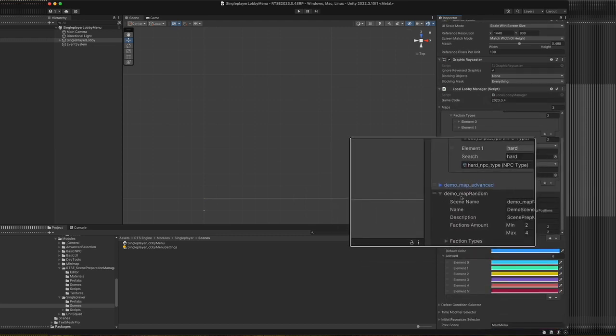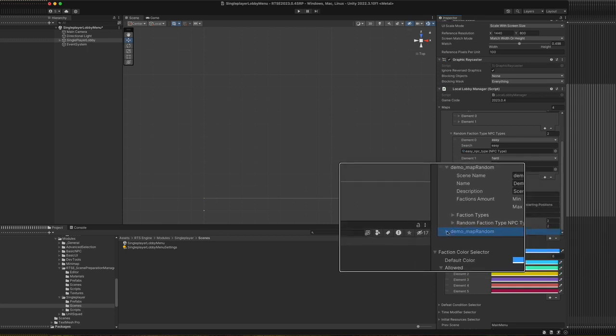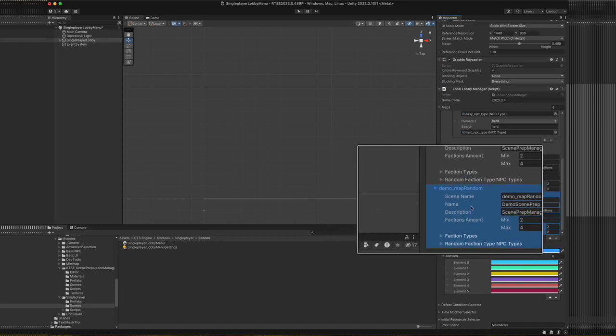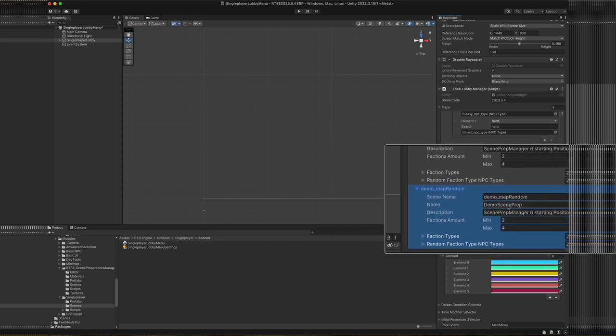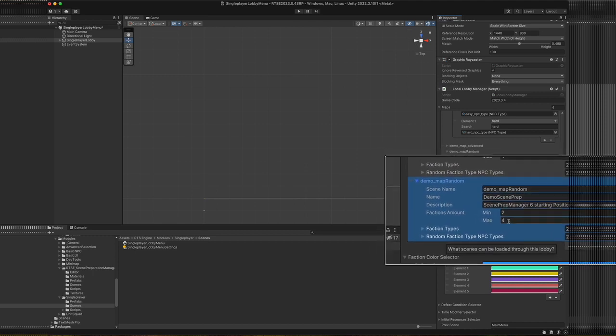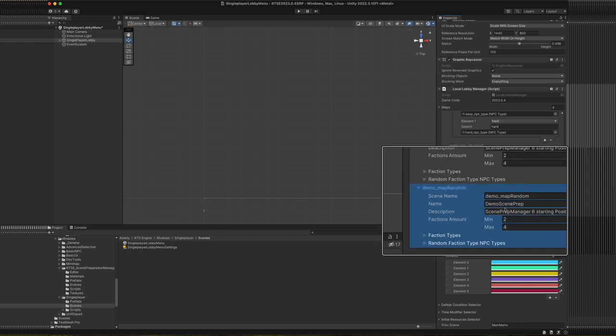So what you need to do is go here, click add, change the scene name to the scene of the one you're using, make it a bit more known what it is, and description. Now our factions amount, as you can see, is 2 to 4, maximum of 4 players on that map, yet we created 7 starting positions, didn't we, if you remember right? So make sure that's there.